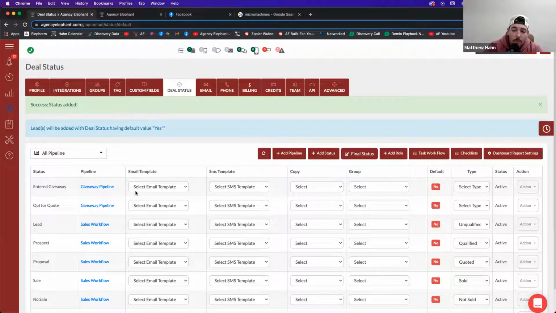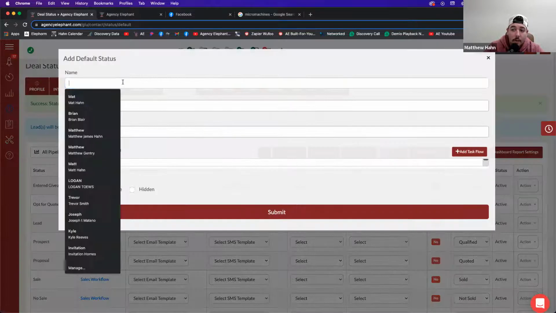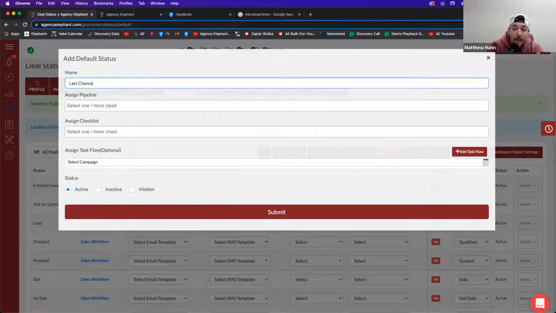You could also do a quoted button. I prefer to just move them straight to the proposal status in the other screen to get them out of there because my quote follow-up's consistent there. You could do a giveaway quoted status if you want. You could also do a status that triggers your last chance for entries. This is part of your giveaway drips.